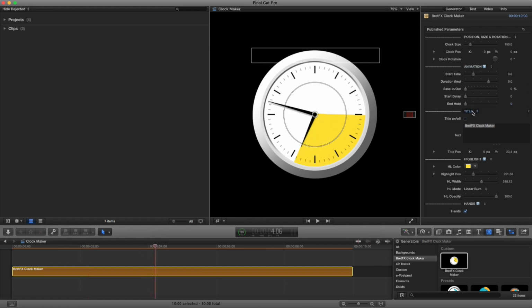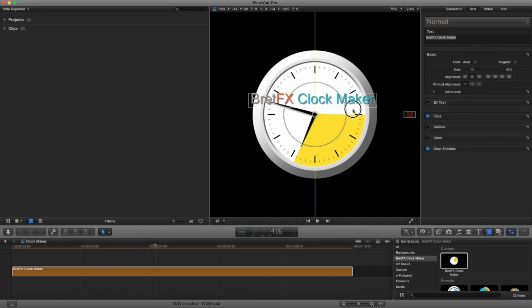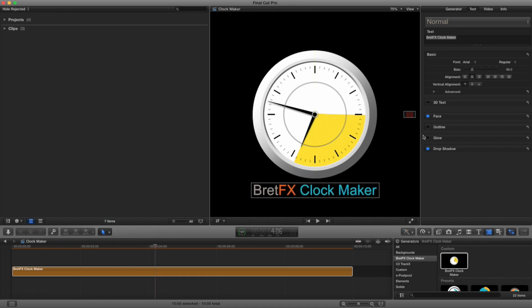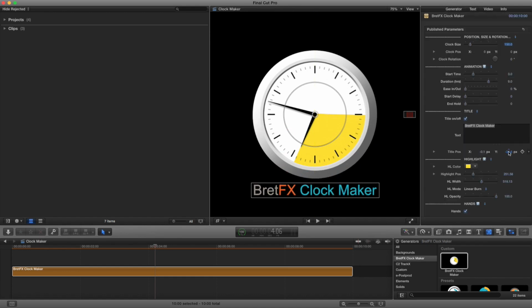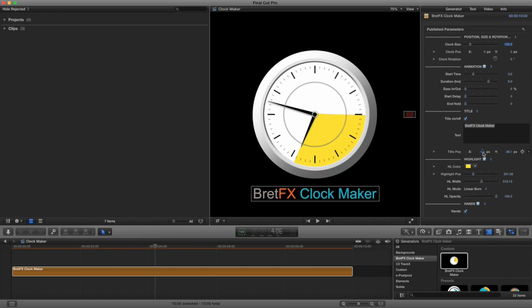The next thing down here is the title. That's basically just a simple text title that you can change however you like in the text pane of the inspector. You can move it around, put it anywhere you want. You can control where it is down here as well if you need a little more position finesse, I guess. And it is integrated. It's not just a standalone text effect.